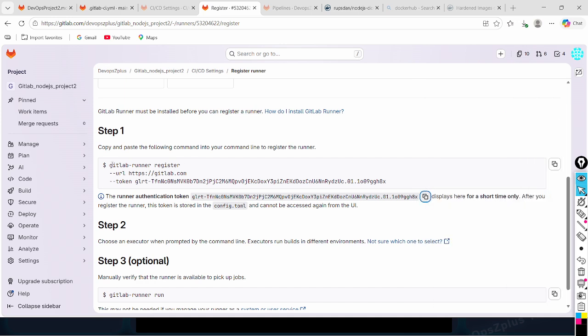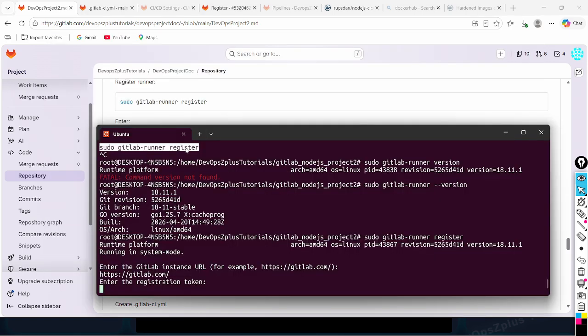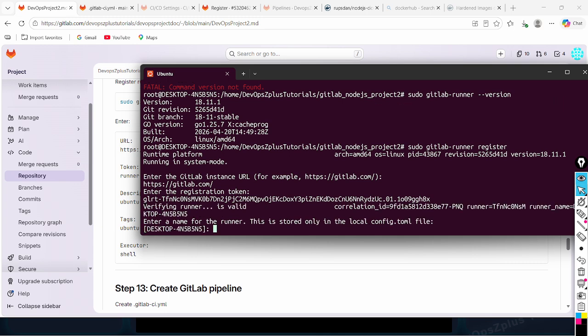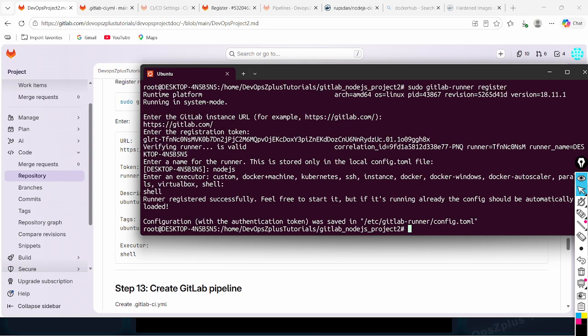One more thing, you can execute this command and install it directly from there in one hit. This is one more option here as well. For explanation purposes, I am executing all the steps one by one. See, it is asking for the token, so I copy this one and paste. Then it is asking for the name of the runner. I think we have given node.js, correct? Then I am going to provide the executor, shell. Then see, the configuration has been saved under the config.toml file.